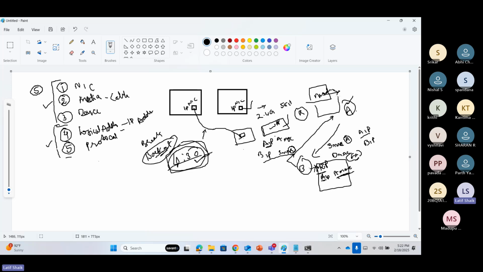A received a packet from B. Again, what will it do? It checks B's IP address, right? So again, B's IP and B's MAC address it will store into this ARP table, because the received packet contains B's IP and B's MAC address.